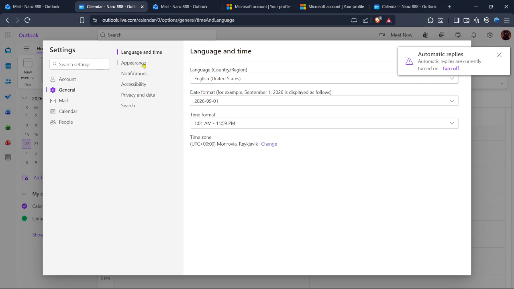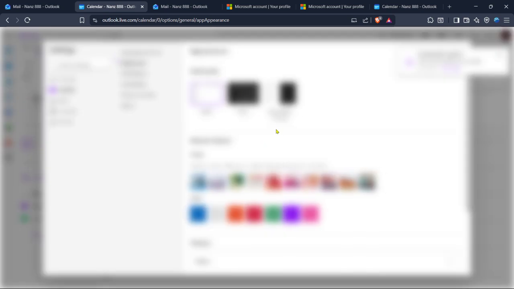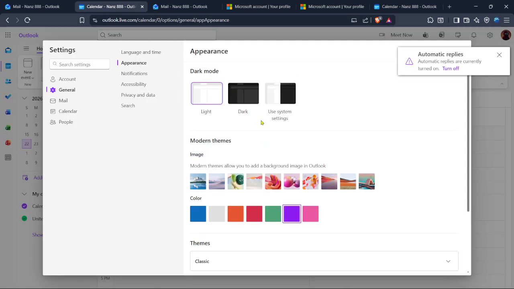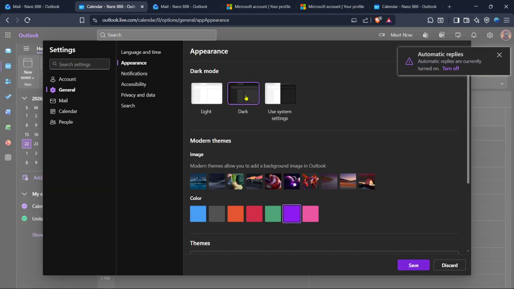Once general is selected, I'm going to look for appearance. It should be listed under the general section. I'm clicking on appearance now, and this is where we can control the theme and overall look of the side panel. At this point you should see options related to light and dark themes. I'm going to click on dark mode. As soon as I click that, more theme choices become available.